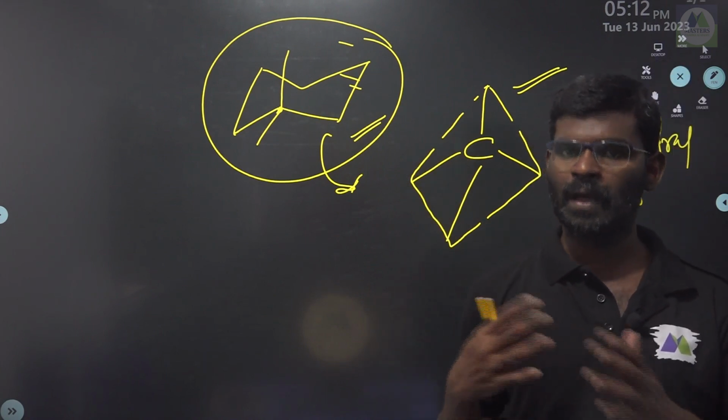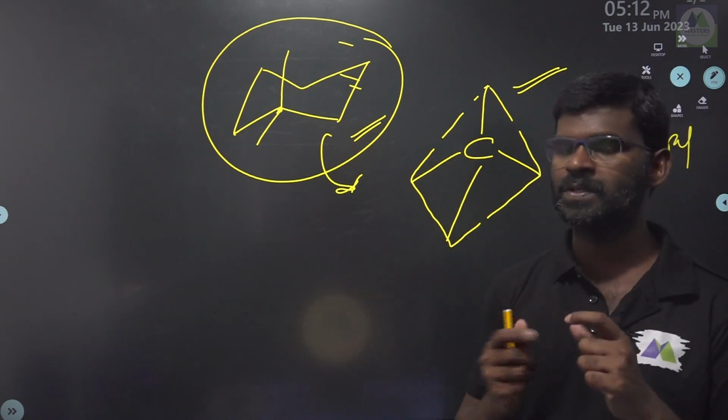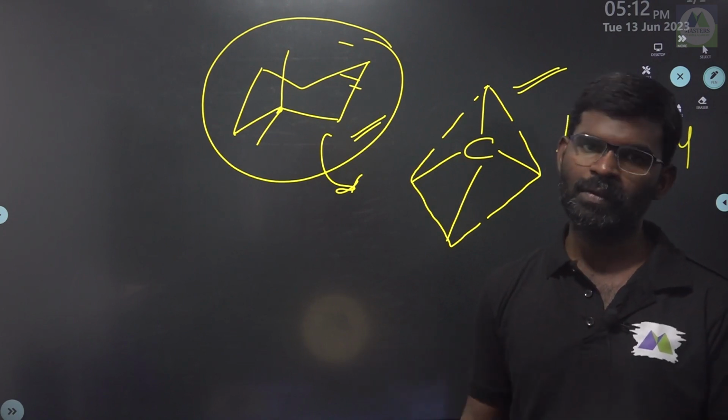So how can we convert the structures or the functional groups or the substituents on chair conformation? We will see in the next class.